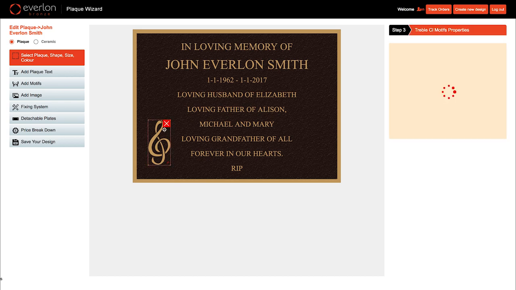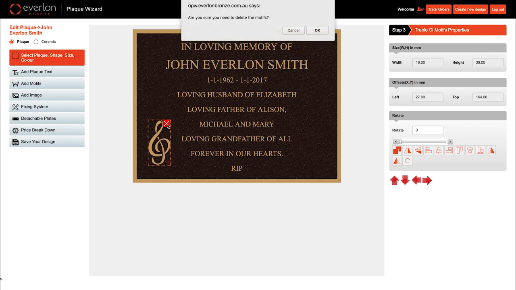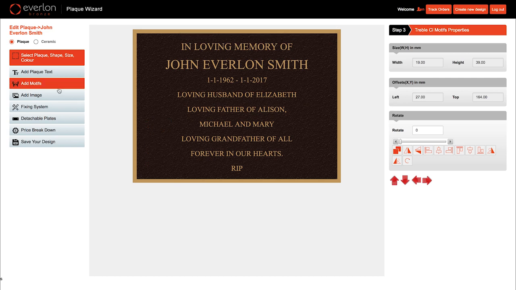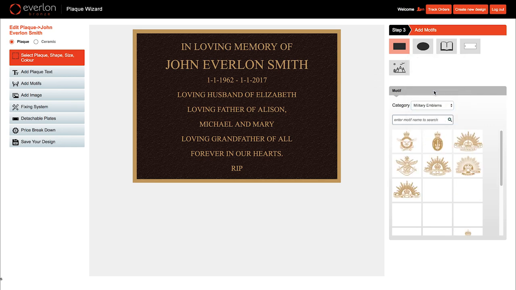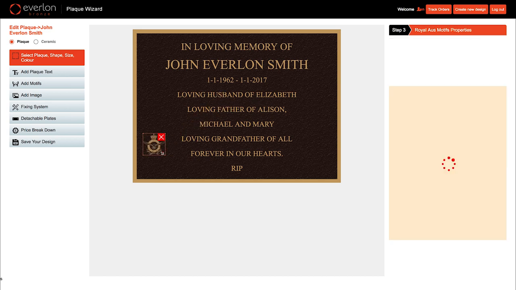Also, using the arrow keys, you can precisely move the motif as you wish. Use a small arrow icon on the bottom right of your motif to change its size, or click the button on the top right to delete the motif. Adding a military emblem requires one small additional step. Select your emblem and position it as you wish, then resize to a suitable size.